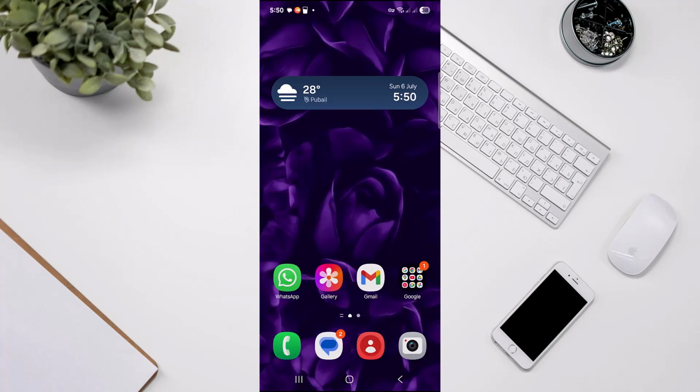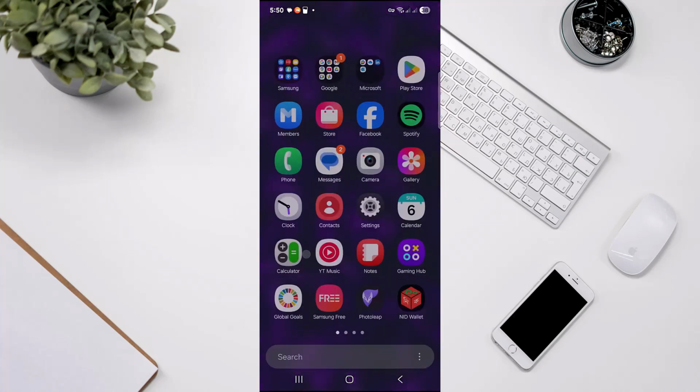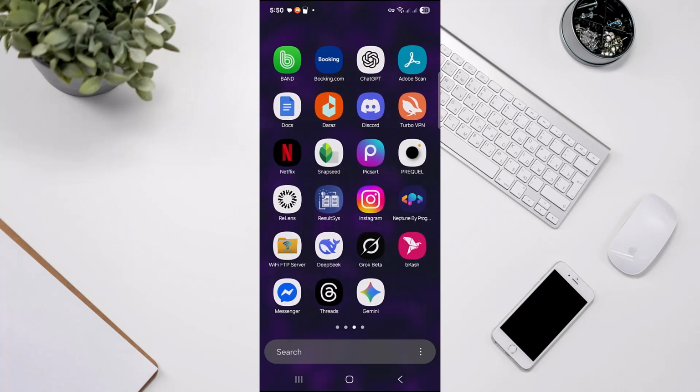In today's video, you are going to see how to see deleted messages on Messenger. So let's head over to our Messenger application first.